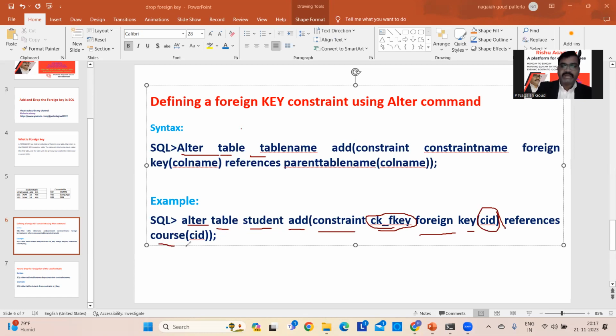What is the parent table here? Course, right? So again, in the course table, it refers to the CID column. This is making an existing column of the existing table a foreign key. Now, at the same time, after creating, I want to drop it. I don't want to make the column a foreign key. I want to drop it.